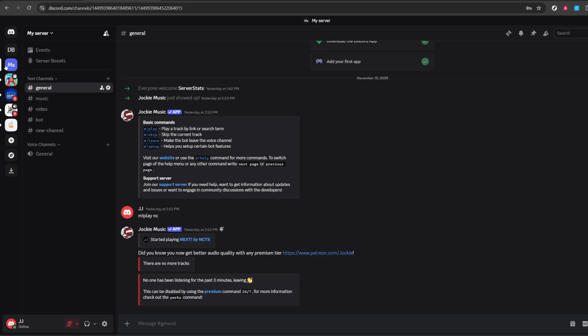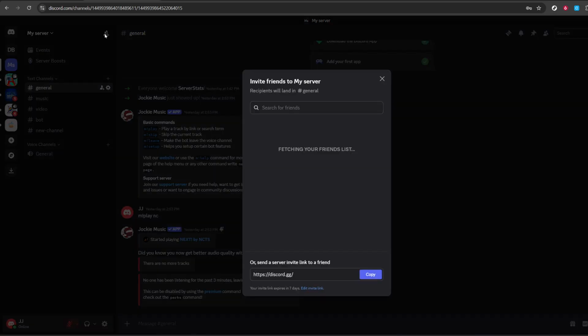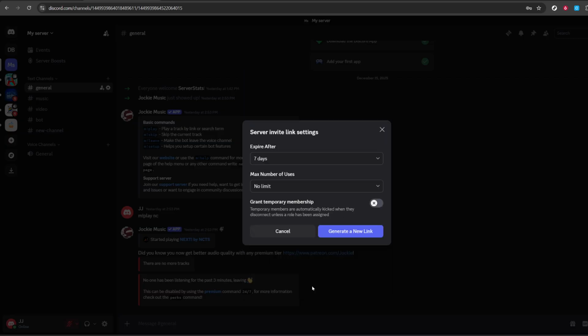or admin. Once you're on the server, open the server options and tap Invite to Server. Depending on your app version, this might be labeled Invite People, but it's the same place where Discord lets you create or share a server invite. Before sending anything, tap Edit Invite Link. This is important because the default invite often expires after a short time.